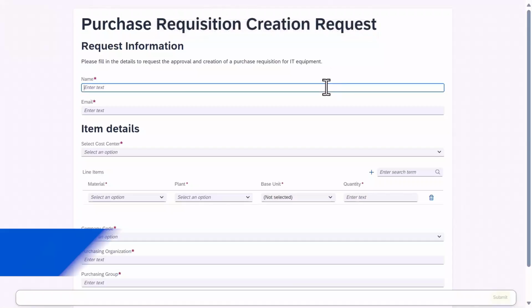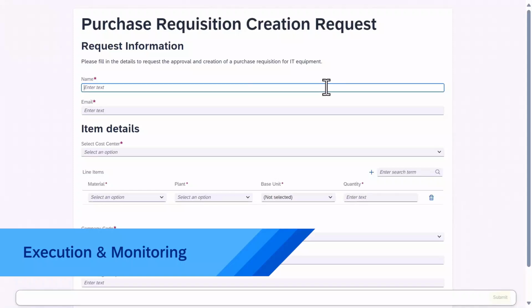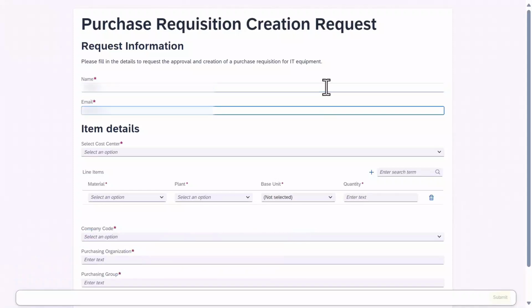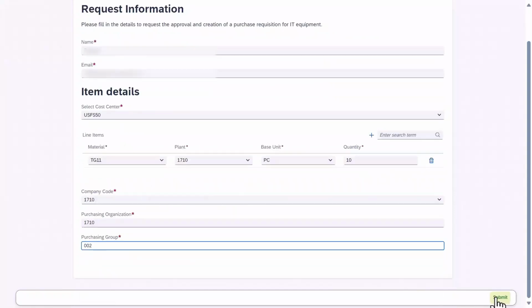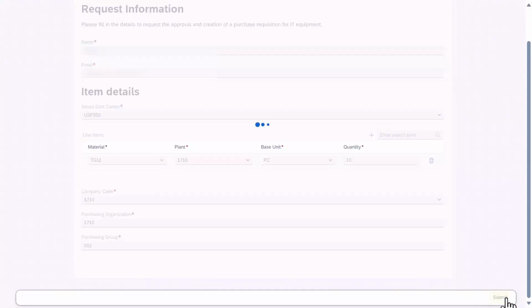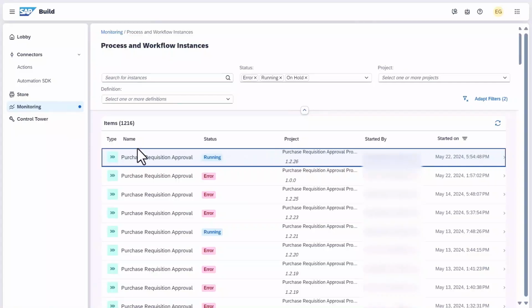And now we can go ahead and trigger the process. Therefore, we jump into the point of view of a business user to enter all the relevant data to trigger the purchase requisition flow. We enter data like company code, cost center, purchasing organization, and all the relevant line items. Once finalized, we click on Submit to initiate a process instance.